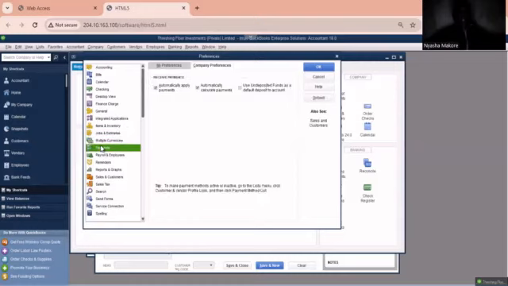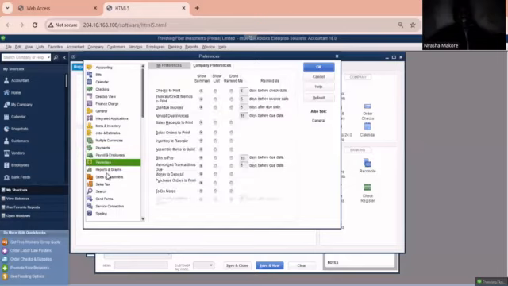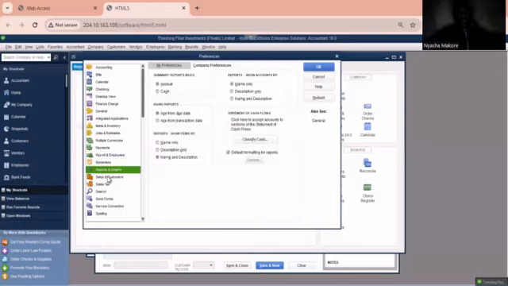Then on payments, we said you just need to remove the tick on use deposited funds. As I said, these preferences we had already set on payroll and employees, nothing to be done there. On reminders, you just use the defaults as they are. On reports and graphs, you use the defaults.